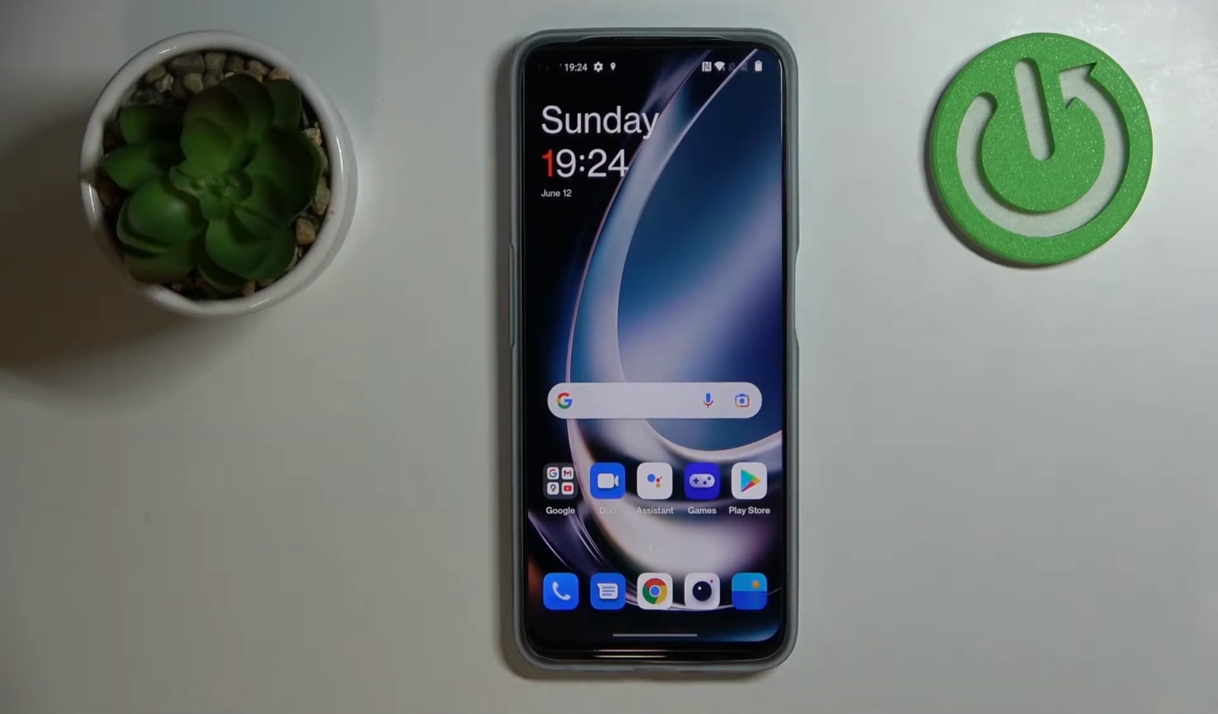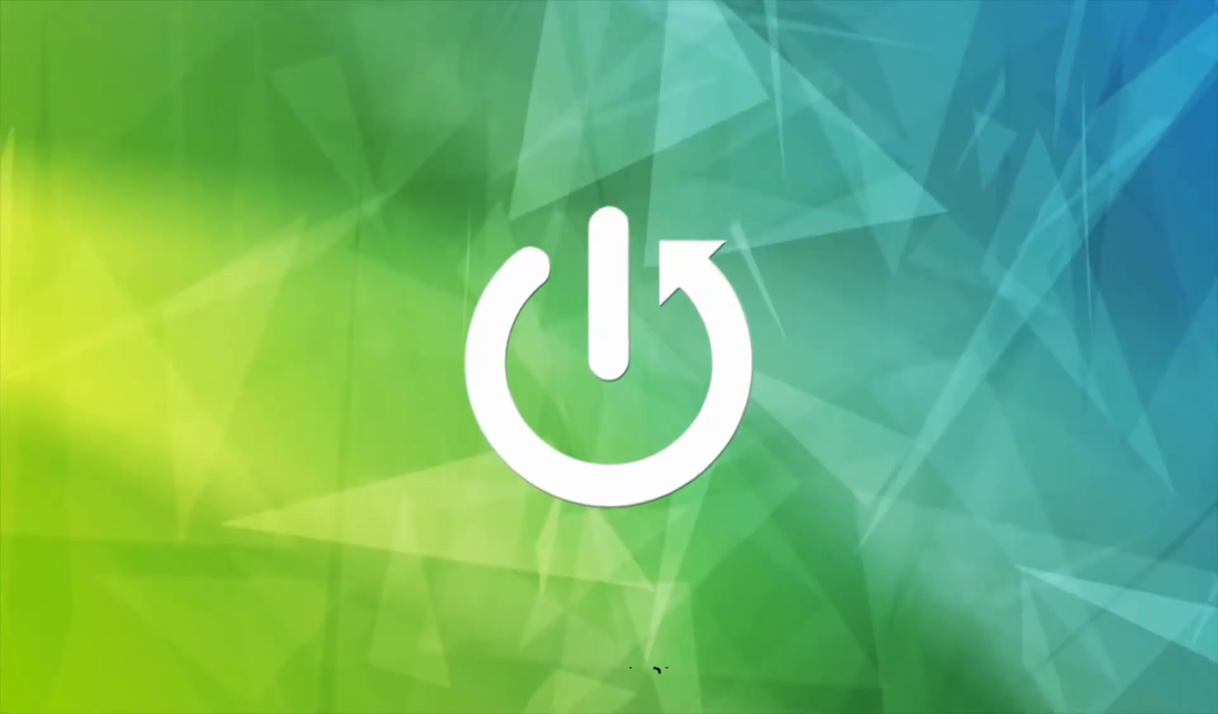Good day everybody, today in front of me I have ONEPLUS NORD CE 2 LITE smartphone, and in today's video we are going to show how you can change the screen timeout setting, or should I say set the screen sleep timer to never on this device.